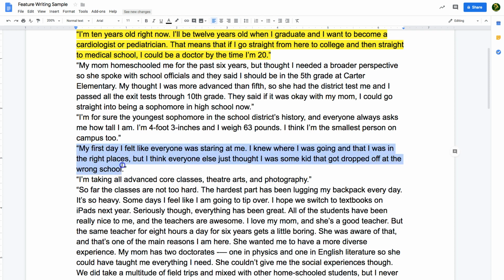So the first quote that I really like on here is where she says, "My first day, I felt like everyone was staring at me. I knew where I was going in and that I was in the right places, but I think everyone else just thought I was some kid that got dropped off at the wrong school." I love that quote. That one really feels alive to me, so I'm probably going to use that quote, so I'm highlighting it green. Now again, the next quote is, "I'm taking all advanced core classes, theater arts, and photography."